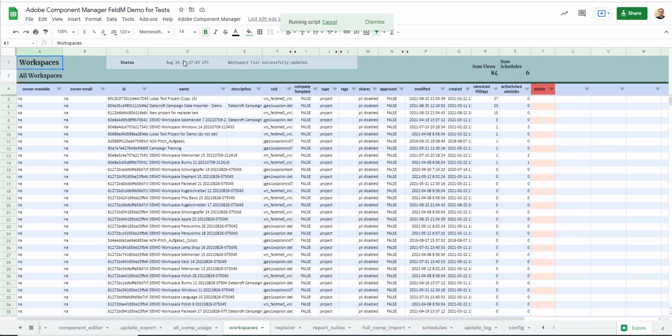You can follow the update progress here in the status bar. And once it's done, it will tell you workspace list fully updated. Now it's pulling the projects in from Adobe Analytics. It's writing to the sheet and it's updated.